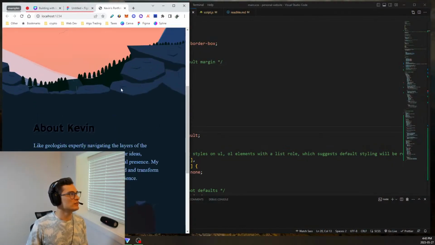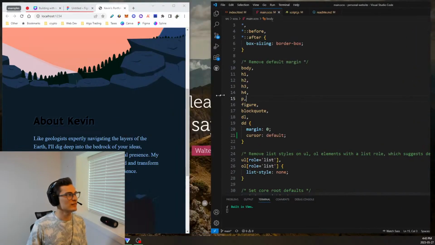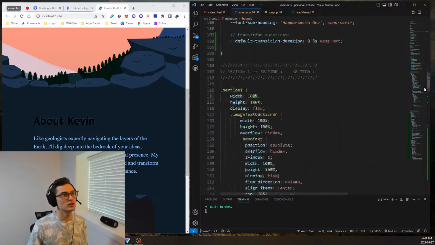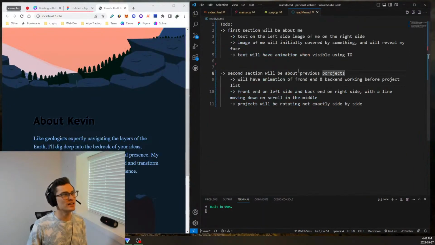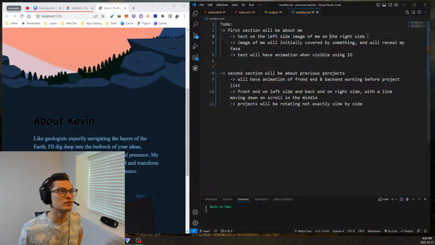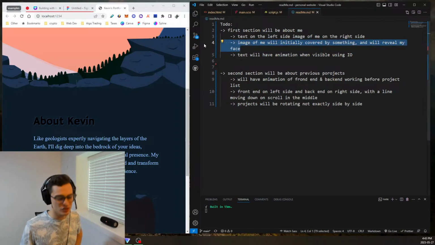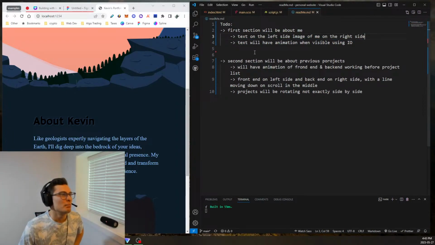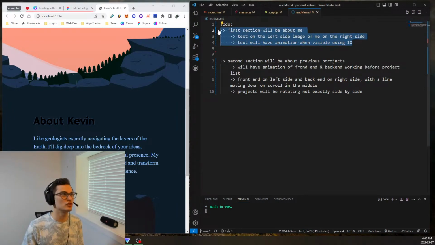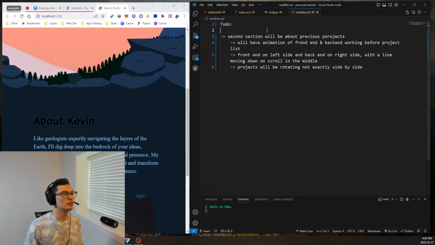That's probably it for today, just because I have some other stuff that I'd like to do. So I'll leave it at that. We have text on the left side, slide to right. Initially, we covered something, will reveal my face. I didn't do that. Might look into it. Oops, I don't want it to do off. So that's good for now.